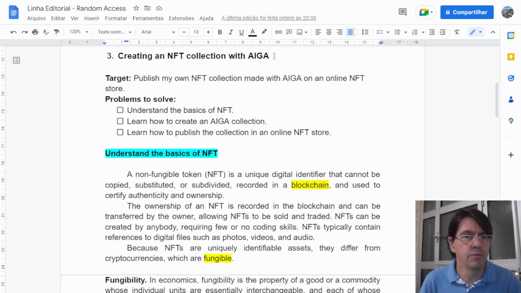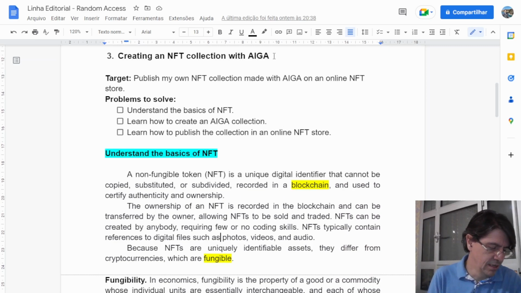So let's try to make a collection with AGA and learn how to publish. So it's a kind of tutorial. I will guide you and guide myself, and we will learn together how to do this process and have our collection published.